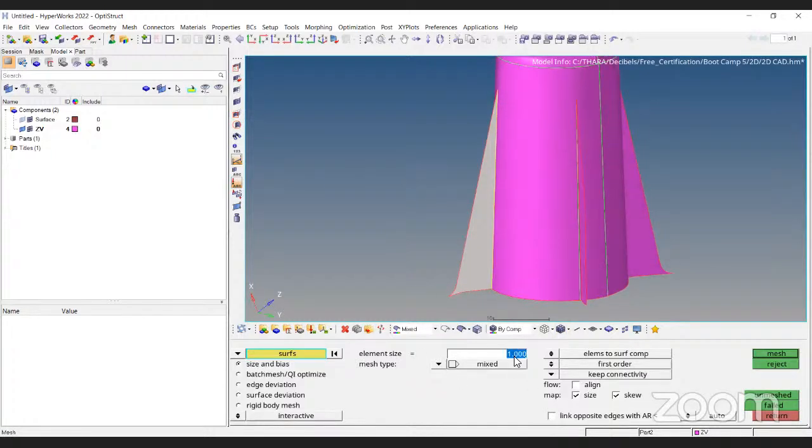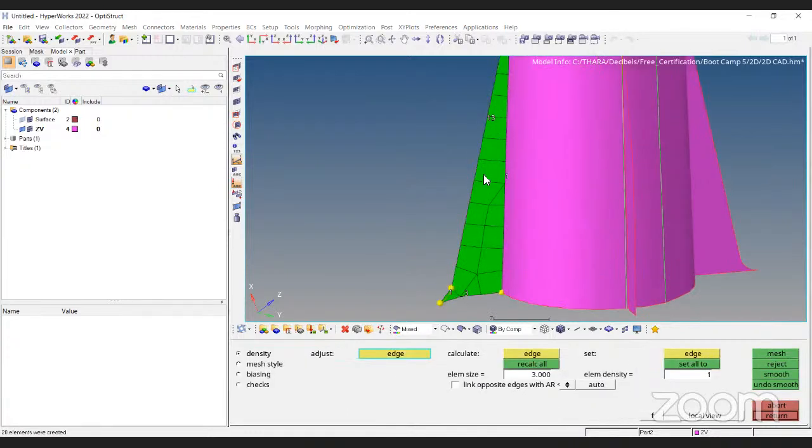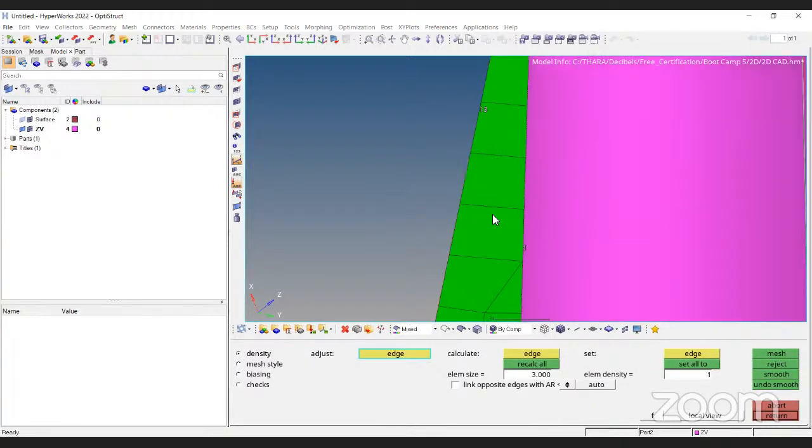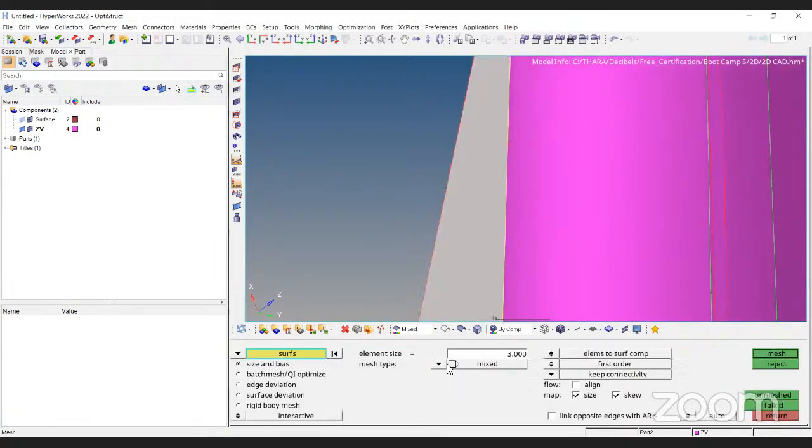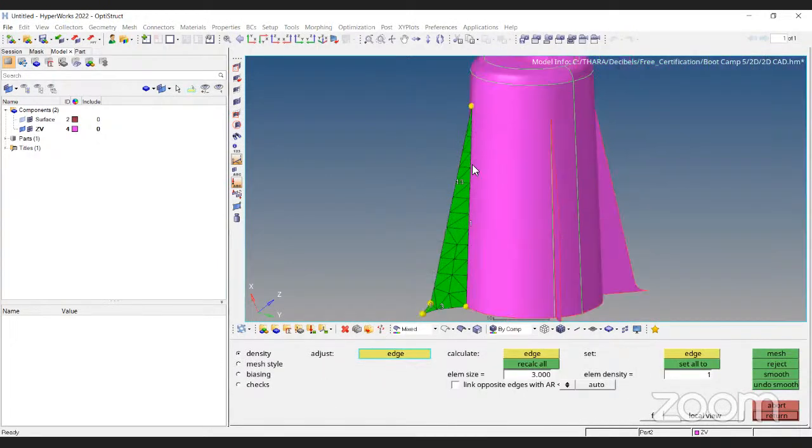Here I am going to choose 3 mm as my element size. Here I have kept mixed. As I said, if you keep mixed, you can get triangles. See, this is a 4-noded element and triangular elements also. So what if you use the other options? I'm just using the R trias, that is 90-degree trias. See, only the triangular elements will come.